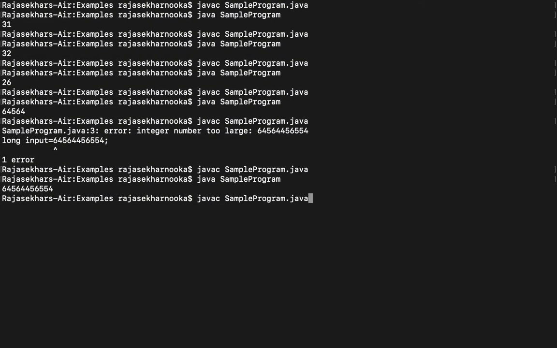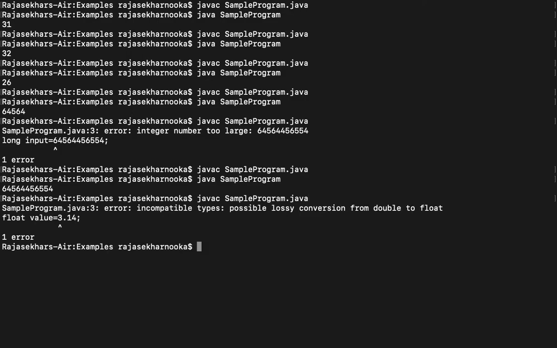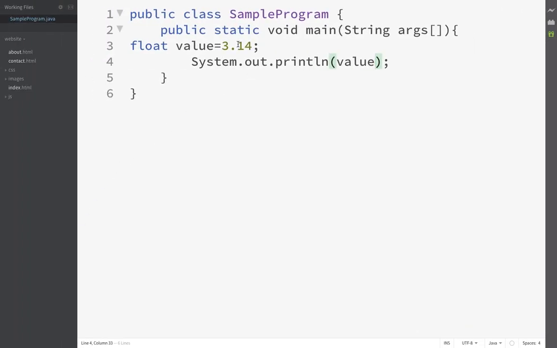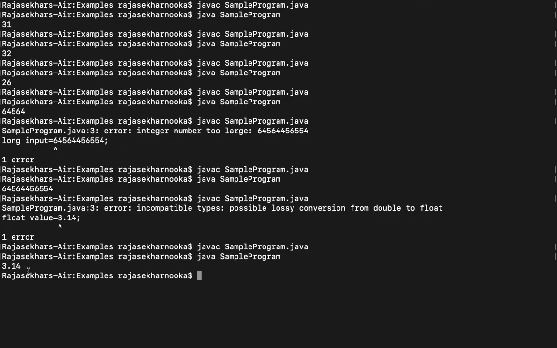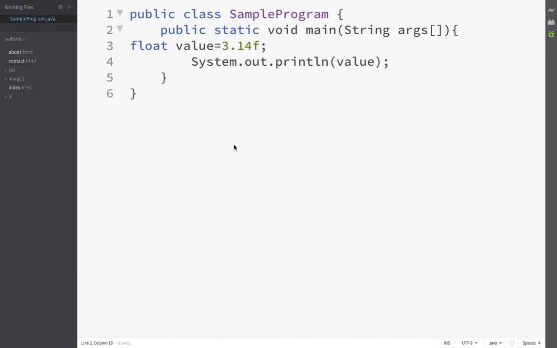Compile the program. Here, in incompatible types, it displays a compilation error. So float value equal to 3.14. Here in the suffix we are using capital F or small f. Again compile the program. Here there is no compilation error. 3.14 is the output.